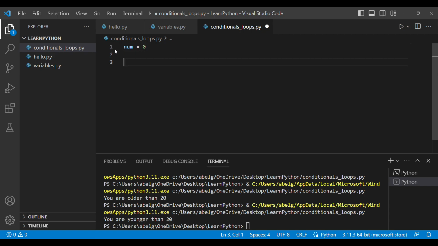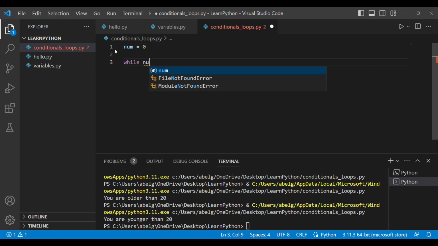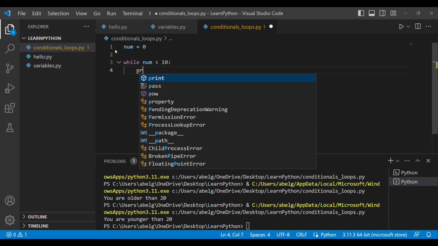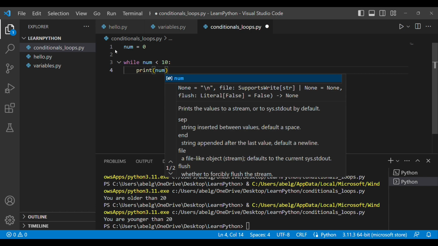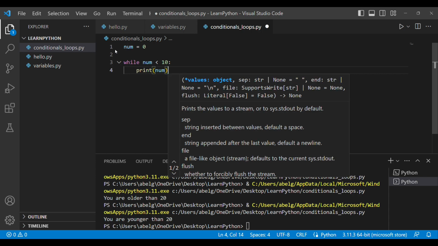And we're going to look at the while loop. So we're going to have the while keyword followed by a condition. As long as this condition is true, whatever is in the while loop is going to continue to run. So we're going to have the condition while num is less than 10. What we want to do is print num. If we ran this code, since num is 0, which is always going to be less than 10, we would run into an infinite loop. So that means the loop would never end.